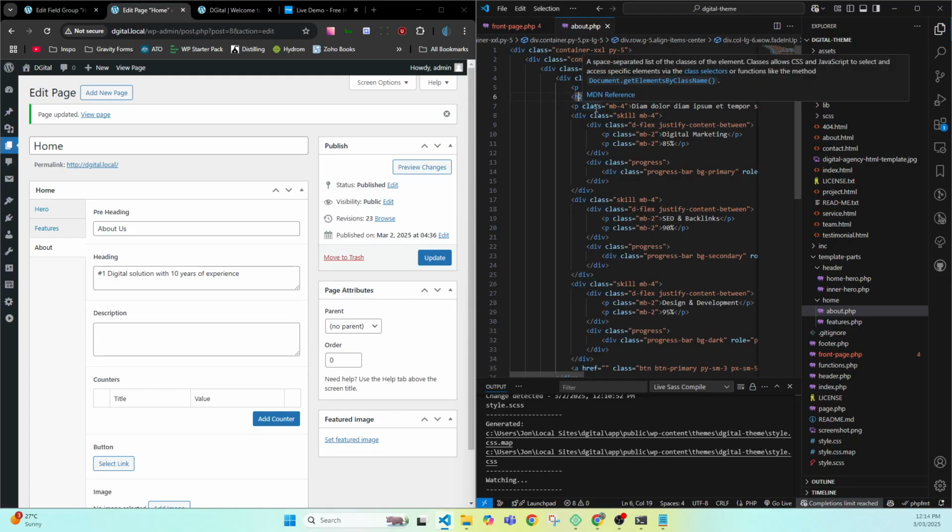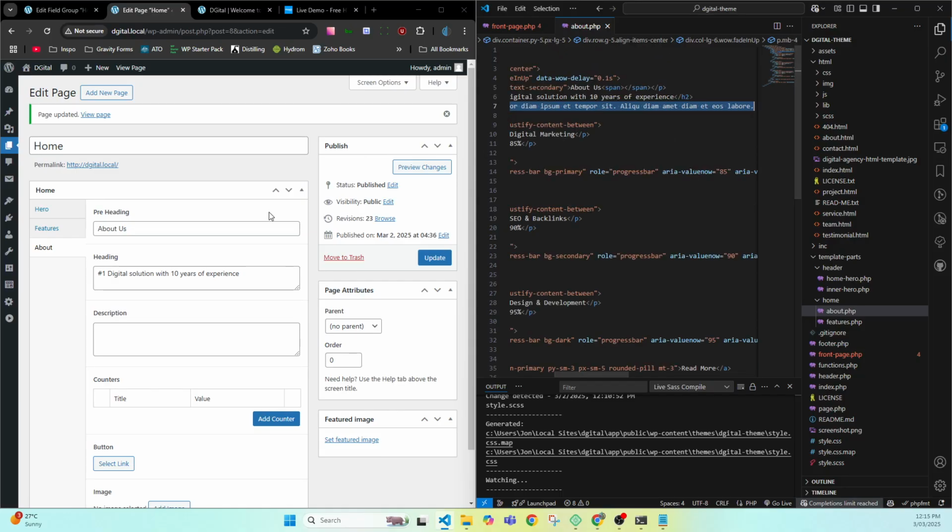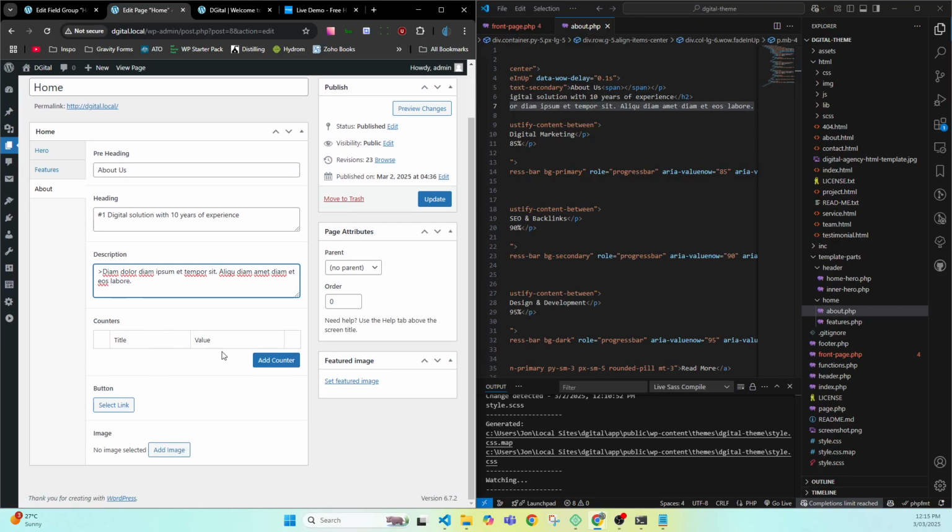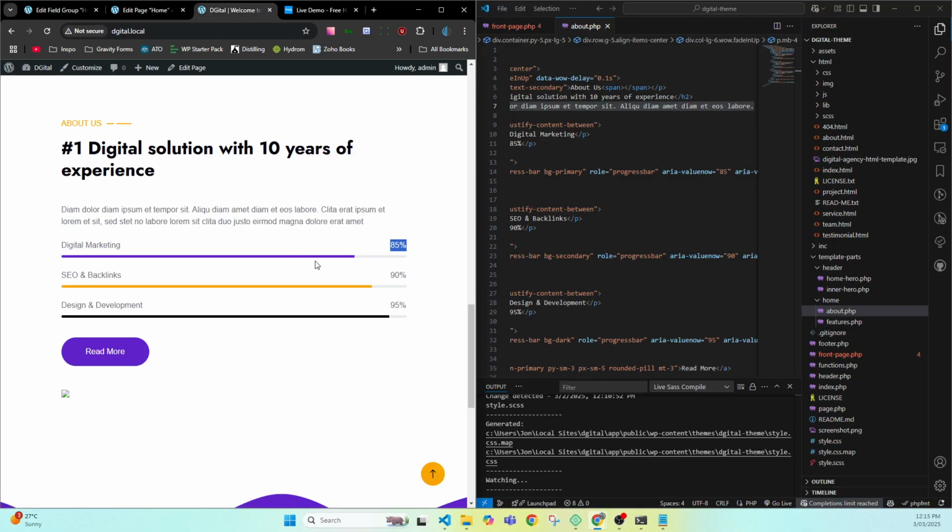You can have multiple H2s, it works in a hierarchy. So H1 is more important than an H2. H2 is more important than an H3. But H1, that's your main descriptor for your page. Never have more than one. So whoever coded this didn't do quite the right thing there. So we'll add in this one. Now we're going to add it in our counters. So the first one is 85 and digital marketing.